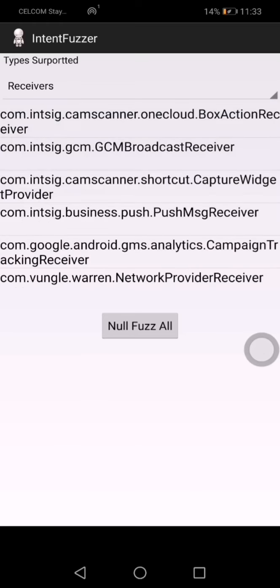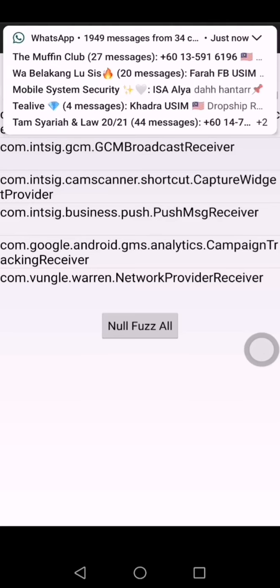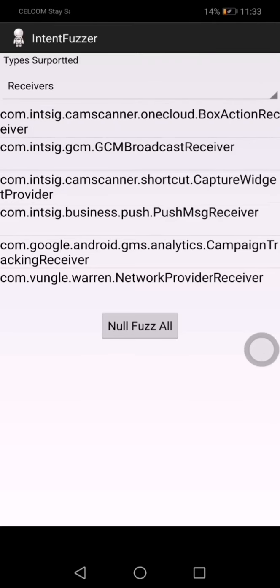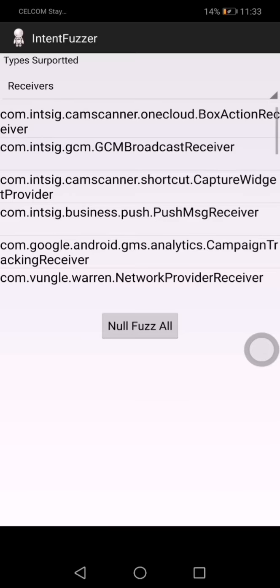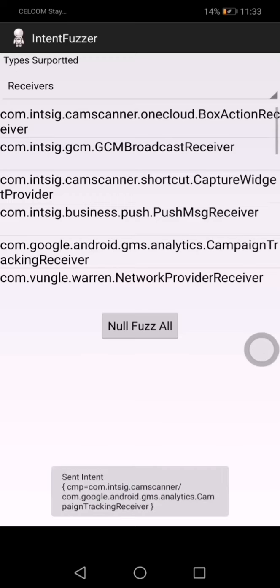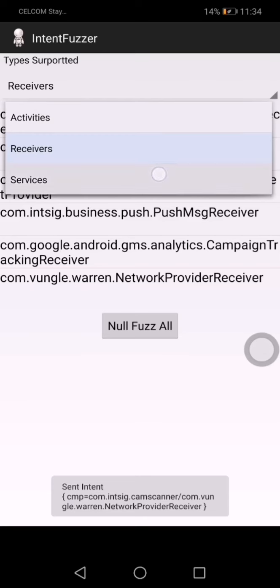So we will go to the receiver. All the receivers are successful in sending intent. The first one is bot action receiver, DCM broadcast receiver, capture widget provider, push message receiver, campaign tracking receiver, and network provider receiver. And we will proceed to the services.